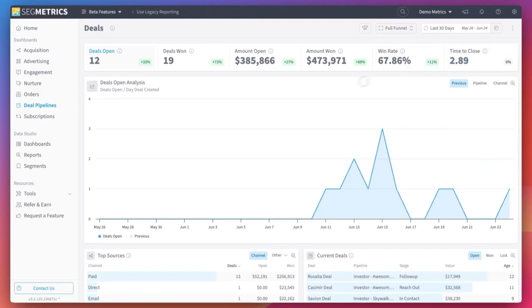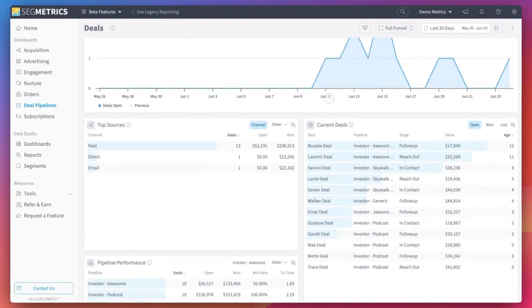But here's where it gets really powerful. Scroll down to the top sources widget. This shows you which marketing channels are actually filling your pipeline with deals.